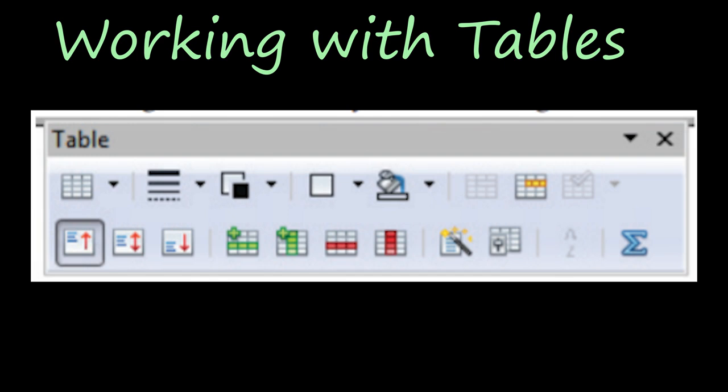These all will come under this formatting table. Okay, here this is the table formatting toolbar. In the top it will be displayed as table and the icons will be displayed like this.